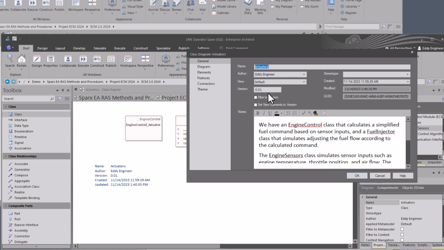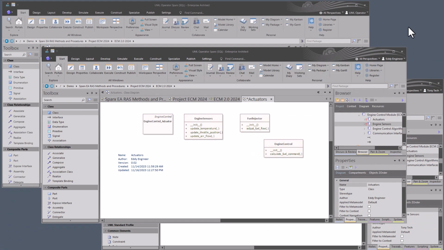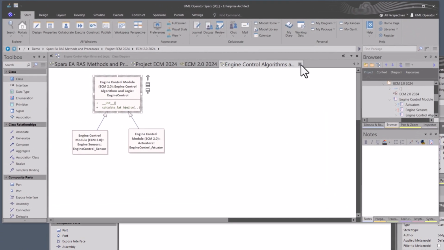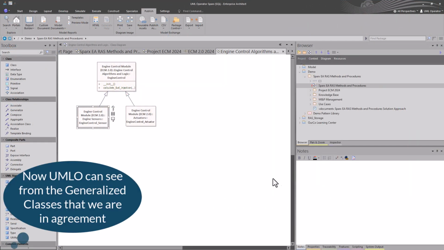Eddie, in this particular case, is now moving to 02. Now let's go see what UMLO is doing. So I'm going to go ahead and open their primary module in here.